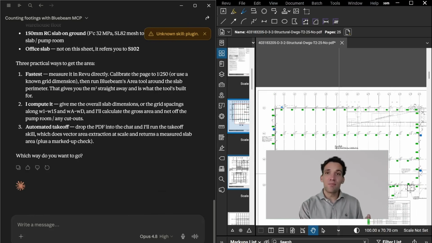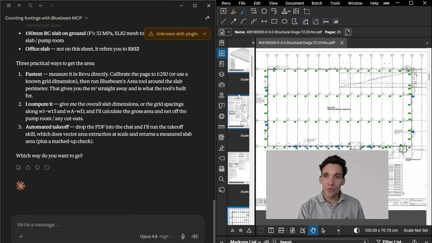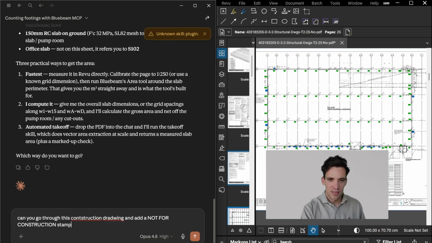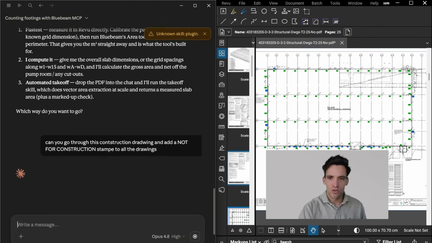Now, it does have some good features that I think are useful that would be hard to do without it. So for example, if I wanted to say, can you go through this construction drawing and add a not for construction stamp to all the drawings.